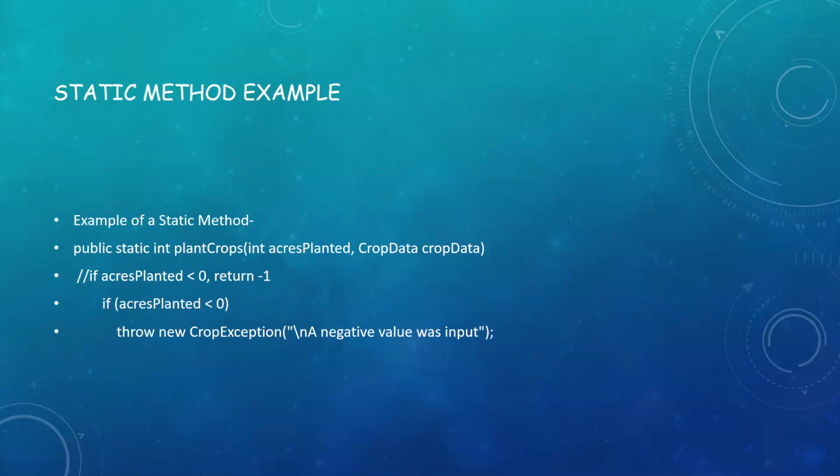Here is our static method example, and in this example I use the public static int plantCrops, where acres planted is the static variable, and if acres planted is less than 0, return 1.